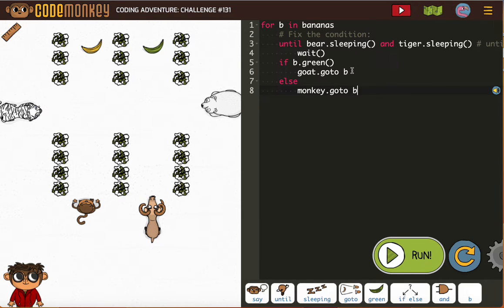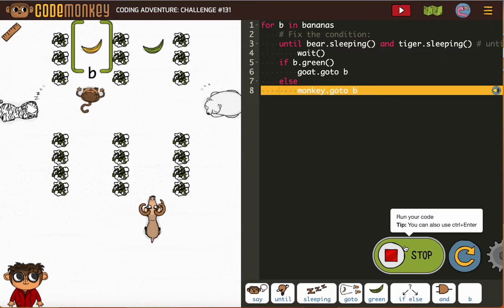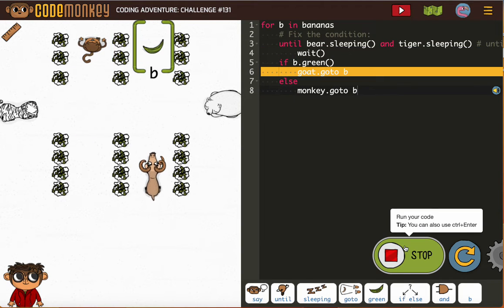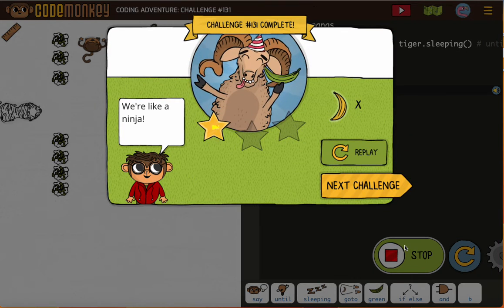Now, if you left in those little phrases, you would get 2 stars instead of 3. And the way to get to 3 stars would be to take the say green and say yellow out. But if you don't care, that's fine too. Spacing is going to be really important as we start to do challenges like this.